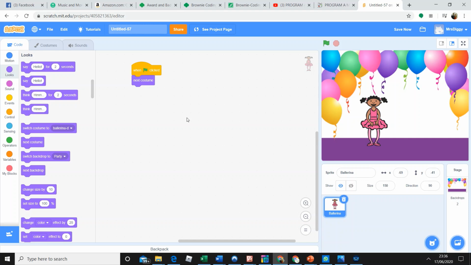So the first part of the Brownie badge is to create an algorithm for a computer. Now, an algorithm is a set of instructions. So far, we've got one instruction. When the green flag is clicked, next costume. But I don't want her just to switch costume once, because that's not a very good dance. That's just her squatting down, and then she stays there. So what we need to do is we need to say that we want her to switch costume again after that.